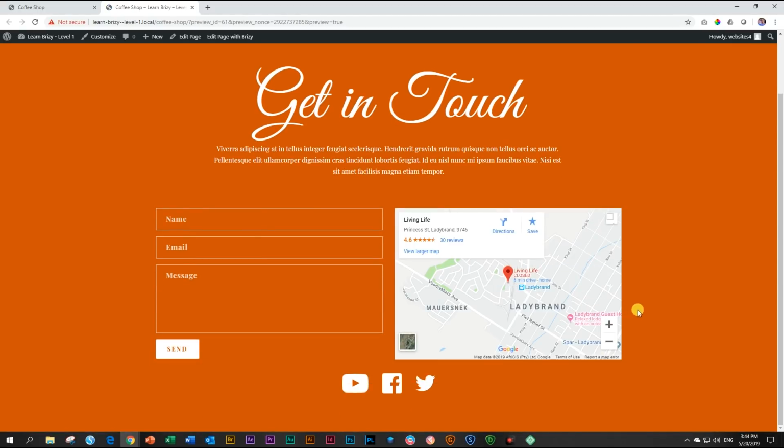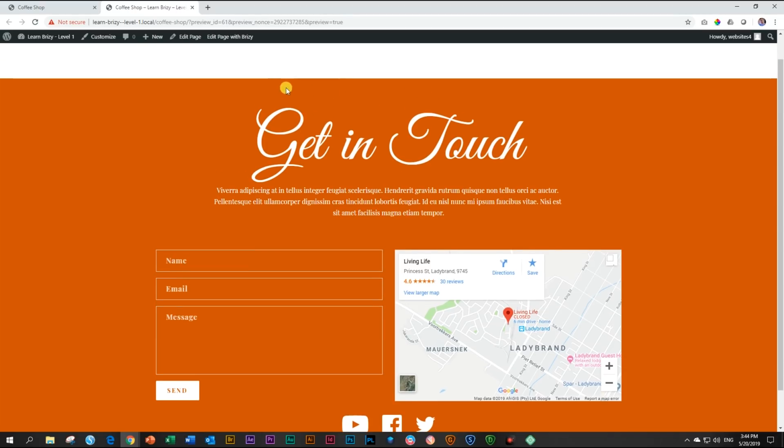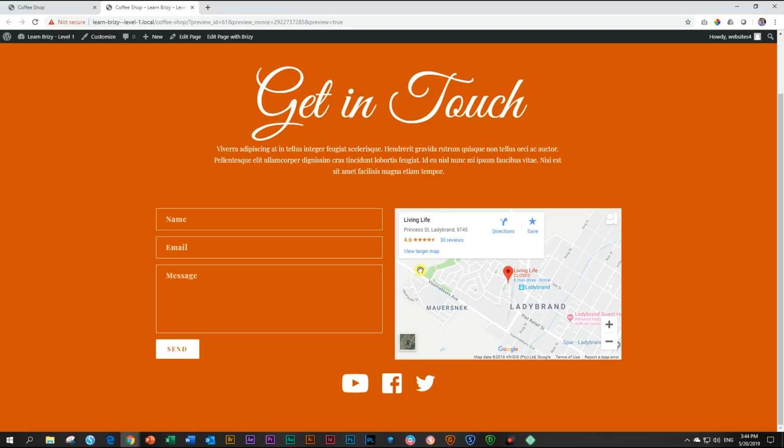A very orangey looking contact form for our coffee shop, and it looks good, but I think we need to do a few more things here and then we are done with it. I feel we need a little bit more space here at the top, and also we need more space here between these elements and the social elements at the bottom. And then I'm going to bring an image in the background with this orange for an overlay.